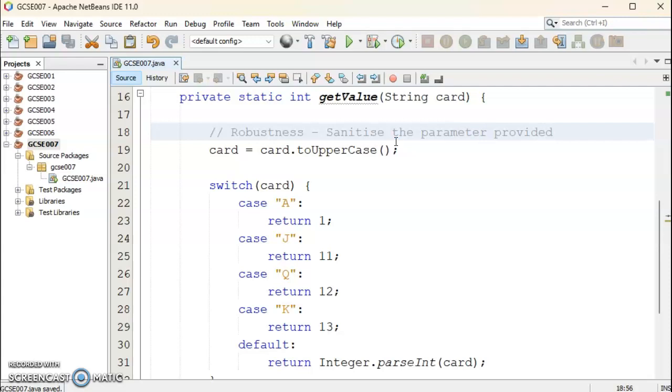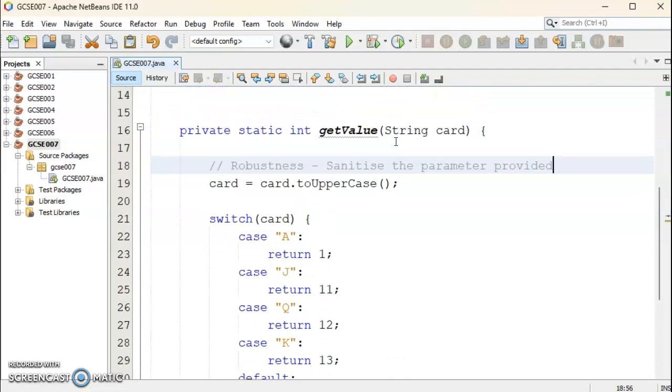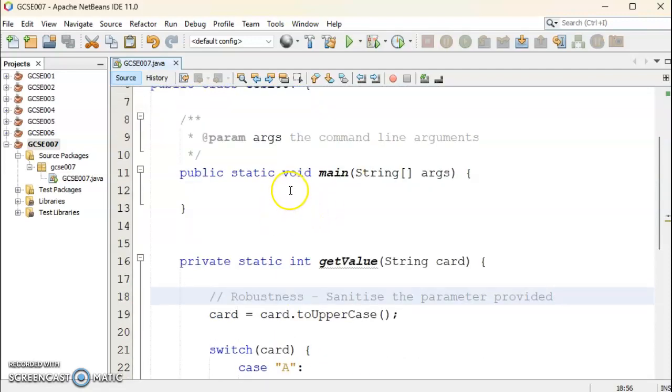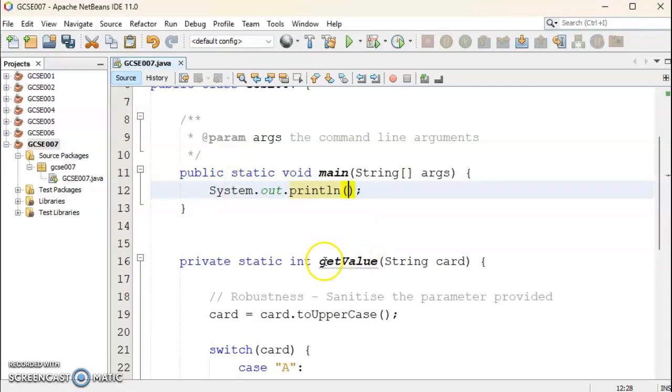Alright. So before we go any further and we start considering robustness, let's test what we've written with some valid values and look for any unexpected outcomes. So we have System.out.println, and we are going to now call the function getValue. Let's just take a copy of it, Control C, and get it set up. And so we will provide a string for a card. Let's begin with, for example, a jack.